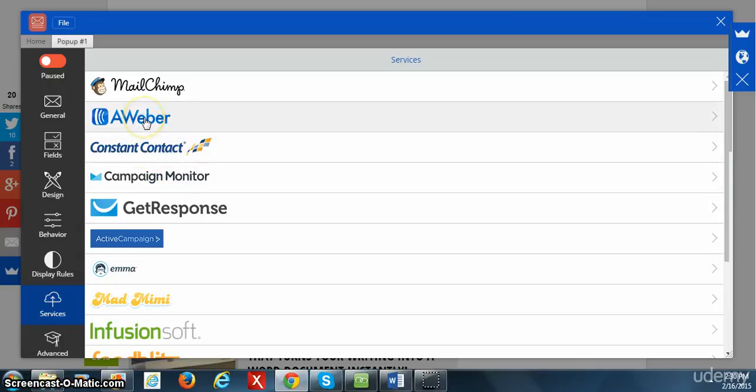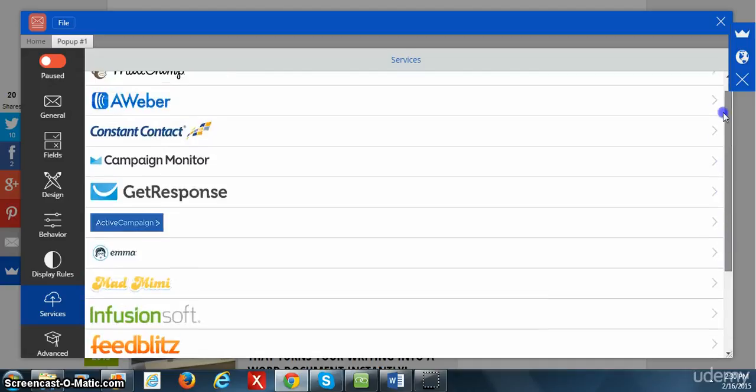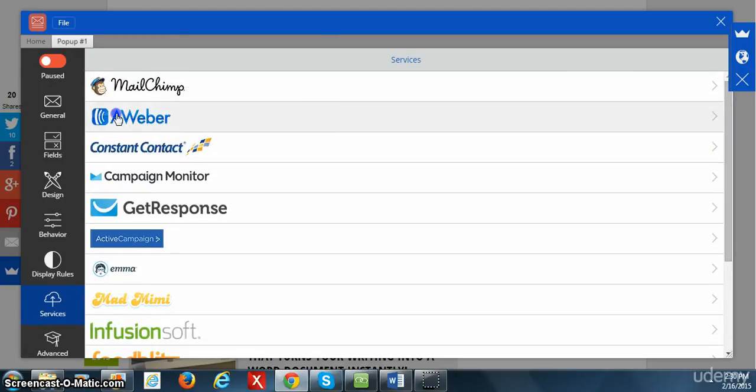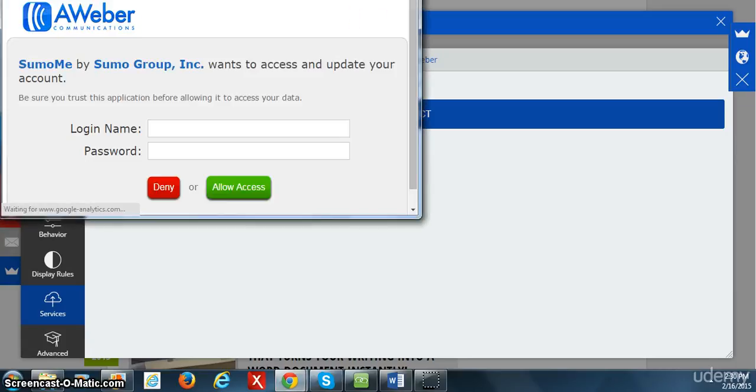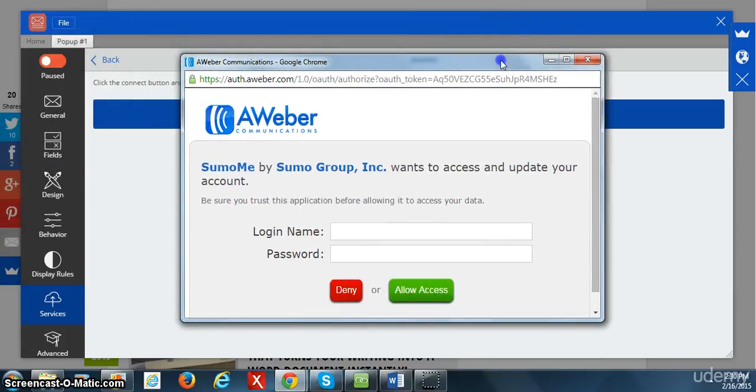And here's Aweber at the top. These are all of the different services that they support. And we have Aweber. So we click Aweber. And here's the connect button. All we do is hit connect. And then a pop-up is going to come up that wants us to put in our login name and password for Aweber. So I'll pause the video and put that in real quick.